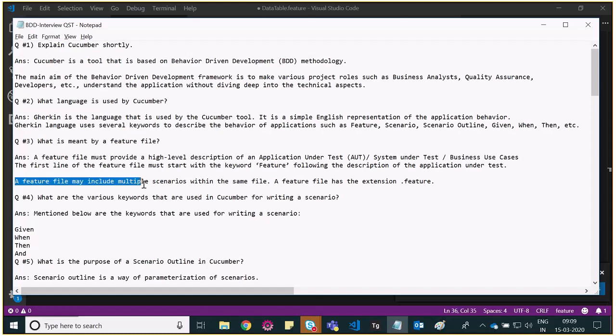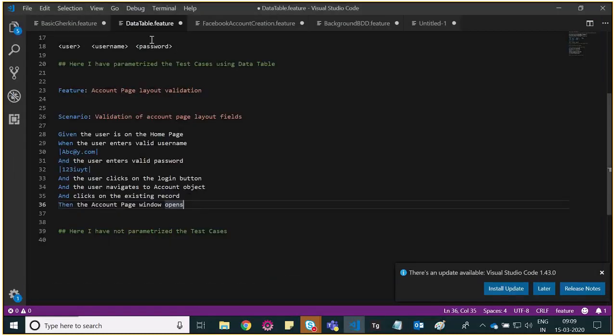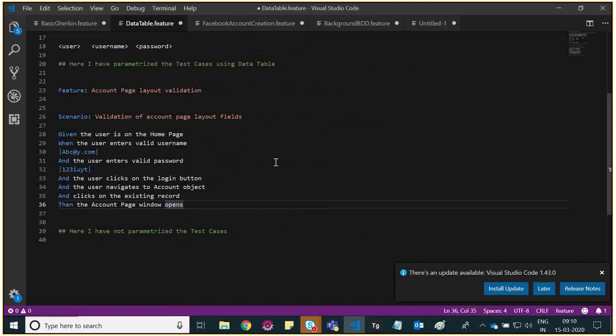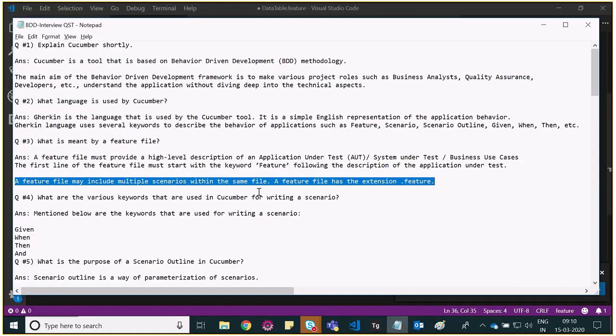A feature file may include multiple scenarios within the same file. A feature file has the extension .feature. Right, guys? How do I recognize what is the feature? See, look at the top, .feature. So again, let me tell you, this is Visual Studio Code. What you have to do is enable this particular plugin. How do I enable it? This is the plugin name, Cucumber Gherkin Full Support. You just have to write it over here. Simple. It's a free tool. You just have to extract, you don't need to install. It's simple like Eclipse. You have to extract the zip file. That's it. Start using it. Fine. So this is how it looks like.